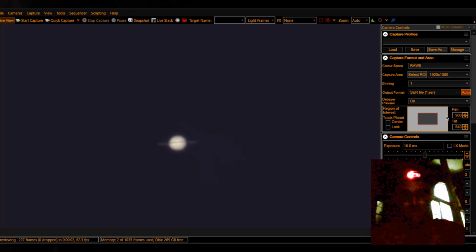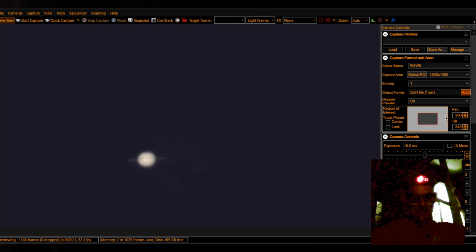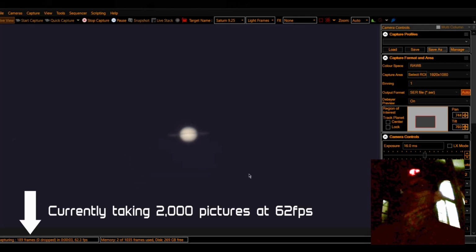Wow. This is staggeringly better than the 6-inch. Maybe I shouldn't be surprised. I can already see I need to get an electronic focuser. This is so painful. Trying to focus while the telescope is moving around because you're touching the focuser makes fine focus very difficult. We'll do a capture with 2,000 pictures.